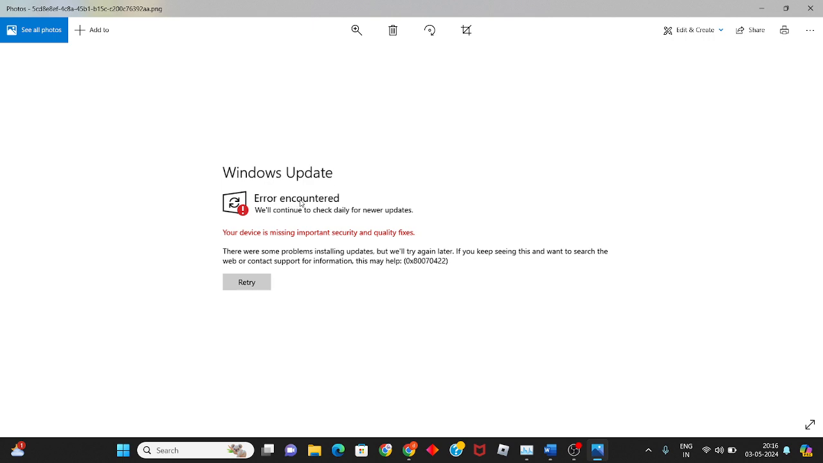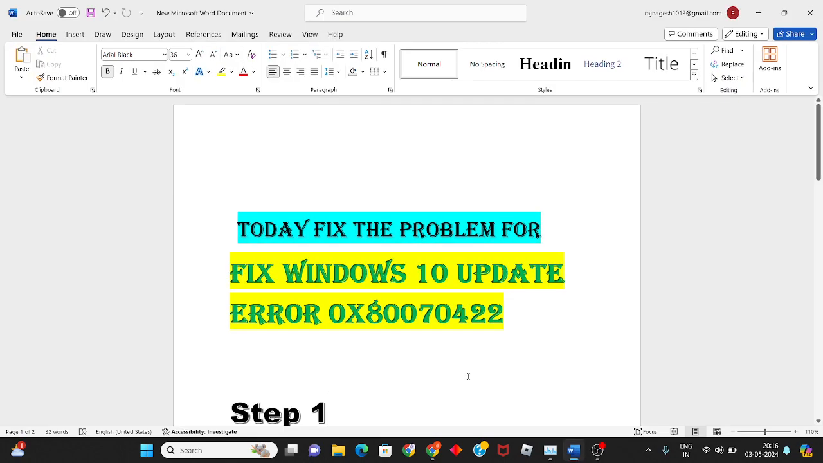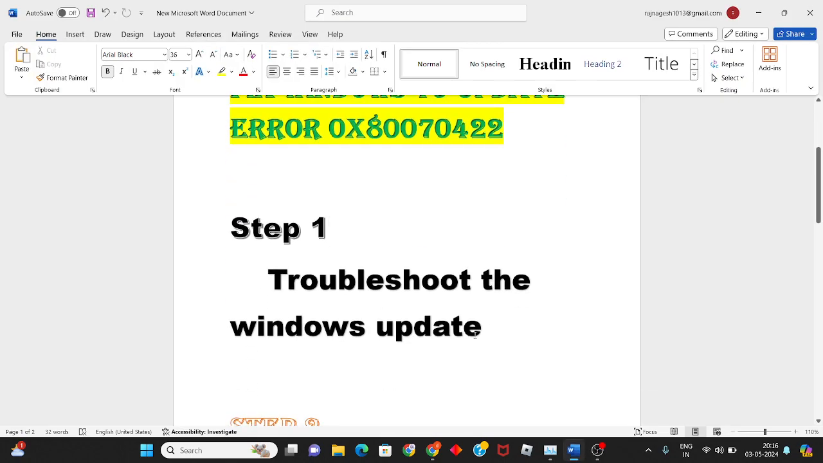This is the encrypted error. Step by step, follow along to solve this error code. Okay, then go to the first step: troubleshoot the Windows update.